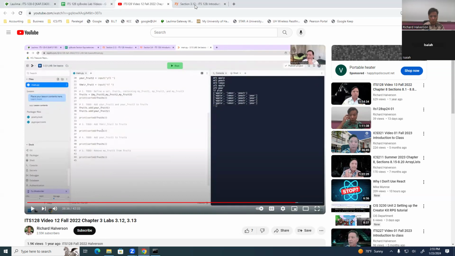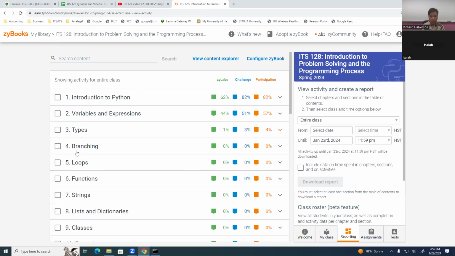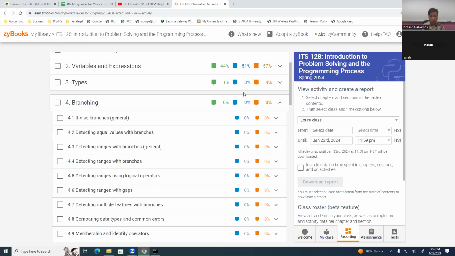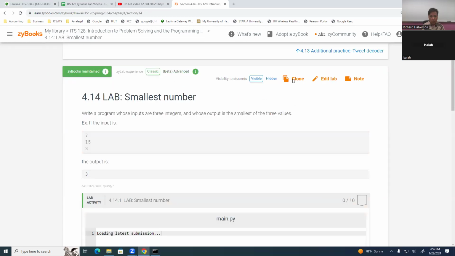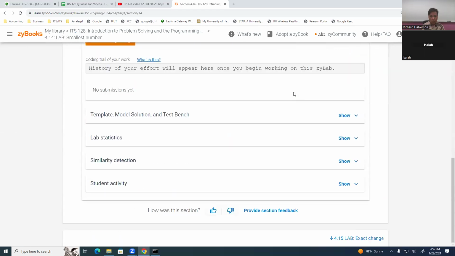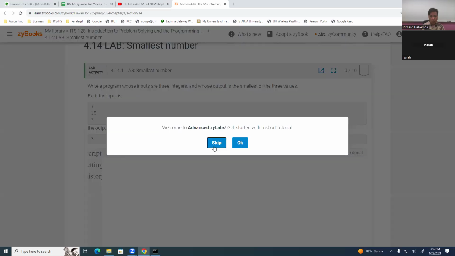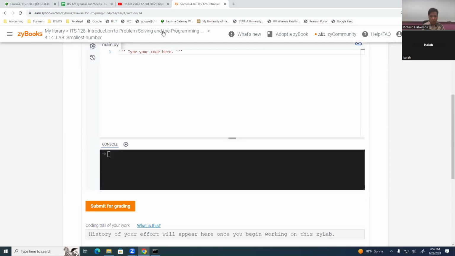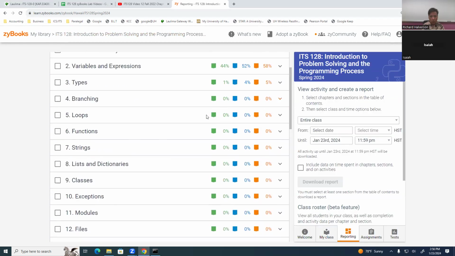And by the way, has anybody started? Okay, nobody has done chapter 4 yet. So from chapter 4 on, I'm going to switch over to advanced. This will give you a replit kind of interface. So from 4 on, I'll have to go through and update all these things.